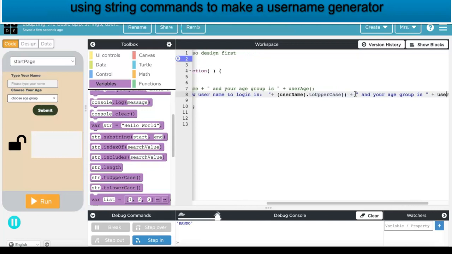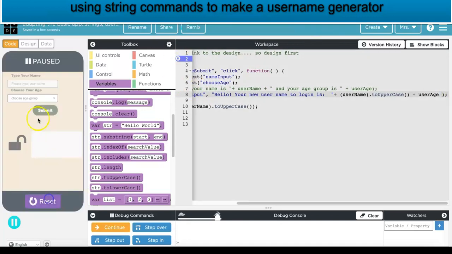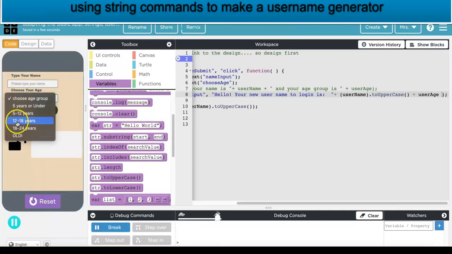And then instead of saying, and your age group is, we're just going to do user age there. And then we're going to take out this at the end. And then user age, most of these user ages, if we hit run here, is a bunch of numbers. So how about we just take the first letter or number from this. So instead of saying user age, let's go back and talk about this. We want a string substring start end.